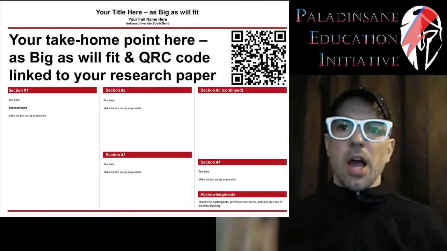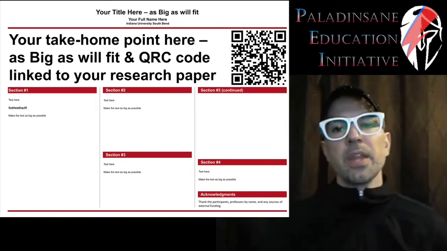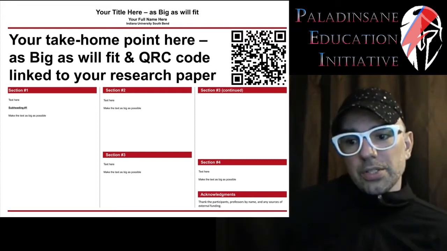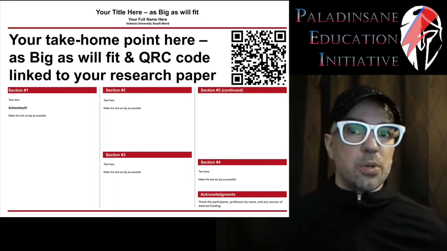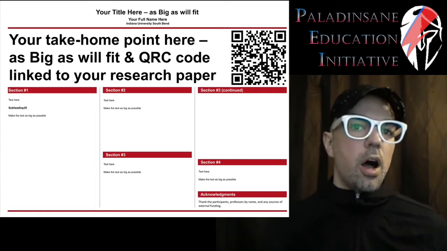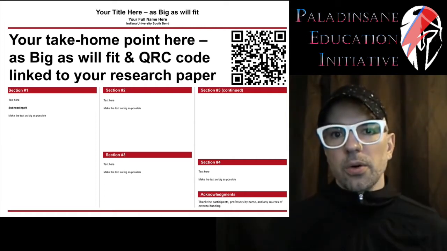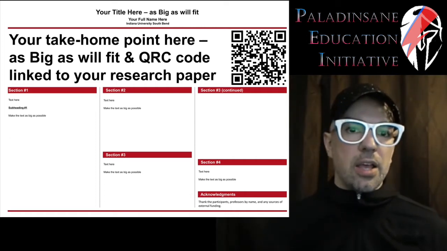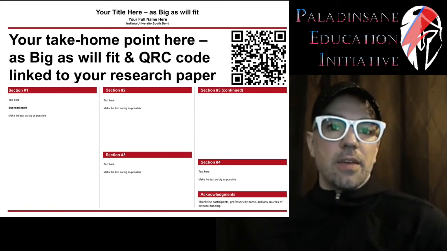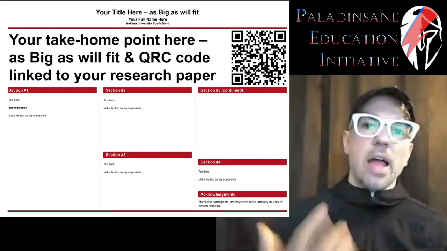So it'll have a copy of your poster, and it'll also have a copy of your research paper. As part of your research, as part of this class, you will upload your research paper. I'm going to put all of those research papers into a Dropbox folder, and then I will create a QR code for that Dropbox folder, and then I will give you that code. And if you choose to use this poster template, you will have that code.